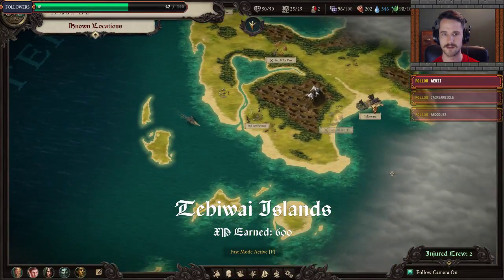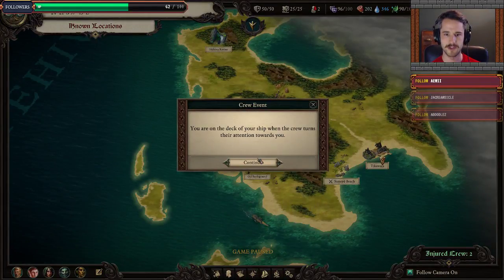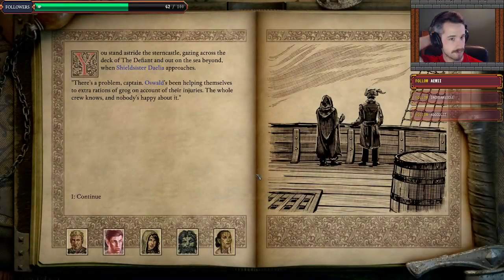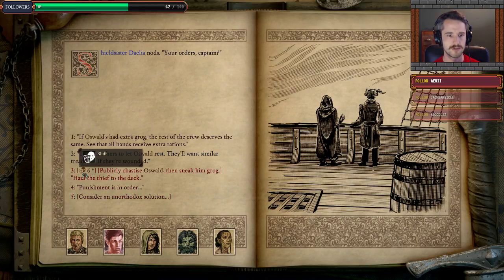Toile Islands. We've not been here yet. You're on the deck of your ship when your crew turns their attention towards you. Alright, another crew event. Let's see what happens here. You stand astride the stern castle, gazing across the deck of the Defiant and out at the sea beyond, when Shield's sister Dahlia approaches. There's a problem, Captain. Oswald's been helping themselves to extra rations of grog on account of their injuries. Okay, we've done this before, so I'm just going to blast through. Let's go deal with this.